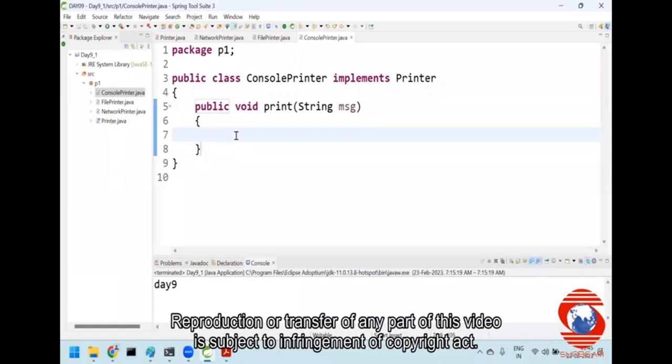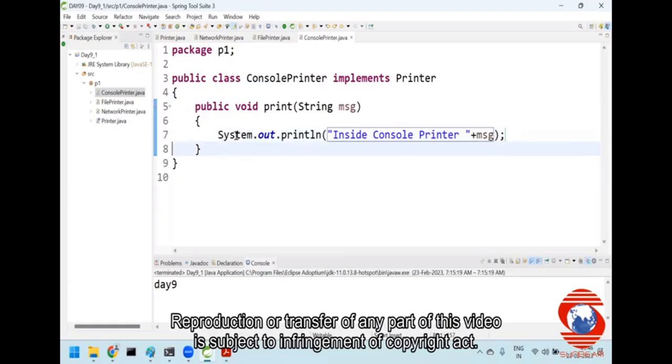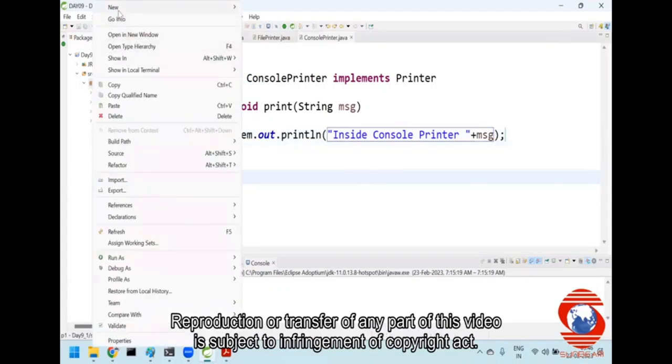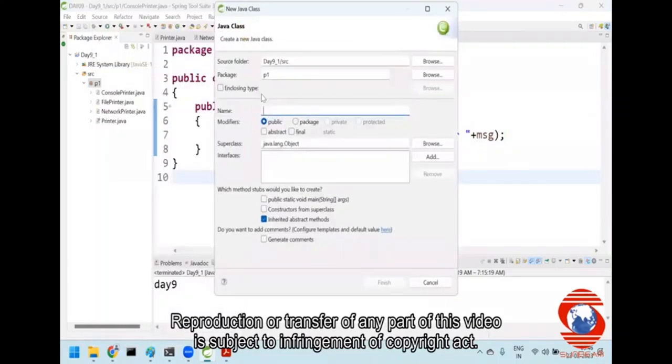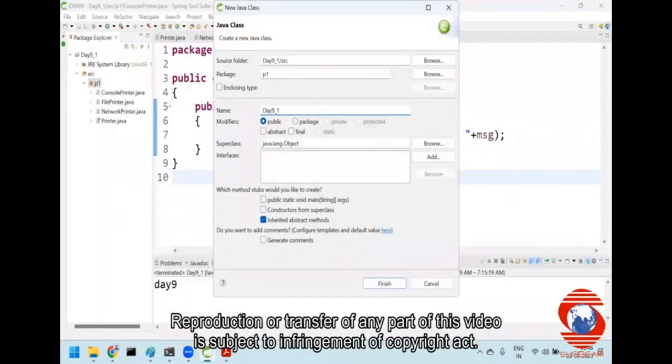Everyone, it is same as your abstraction. Only the thing is here we are using interface. That's the thing. I'll just say system.out.println inside console printer. And I'll say, let's print a message. Correct. Next, let us talk about mean. Day 9_1.